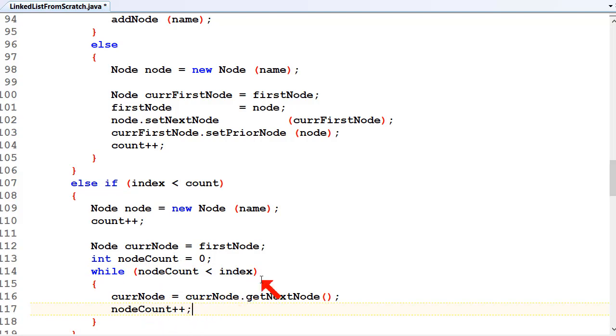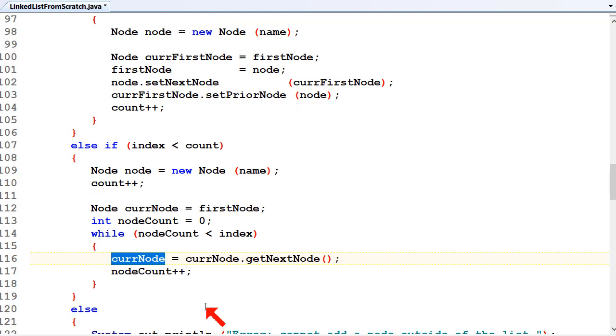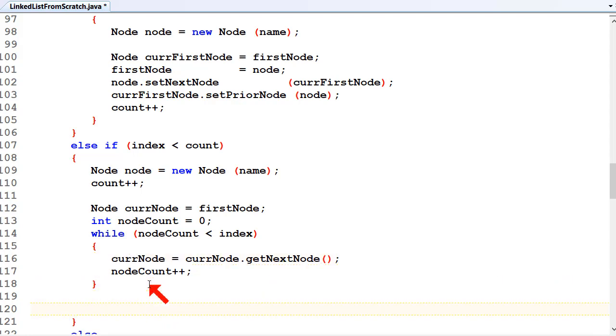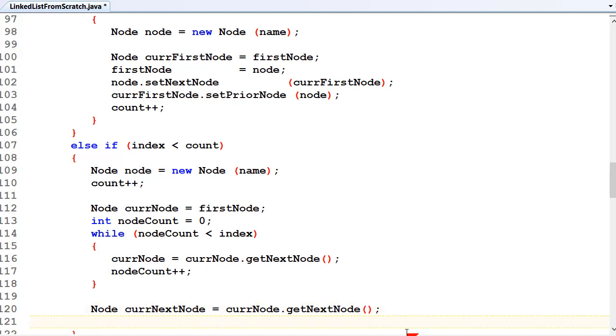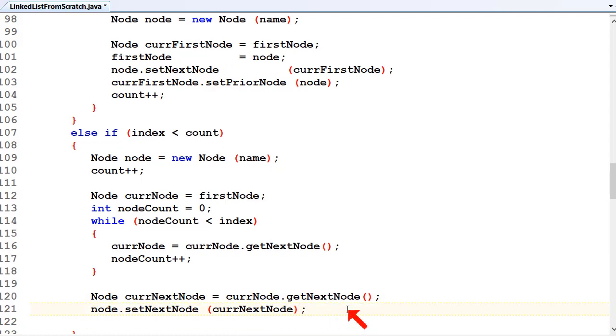So if we want to insert at index location 3 in our linked list, then we count that many nodes to get to the right place. When we get there, current node is where we want to insert the new node, between current node and current node's next node. So we'll keep track of current next node, which is equal to current node's getNextNode. For our new node, we want to make node.setNextNode to our current next node, and we want to set current next node's setPriorNode to our new node. Node, not mode, node.